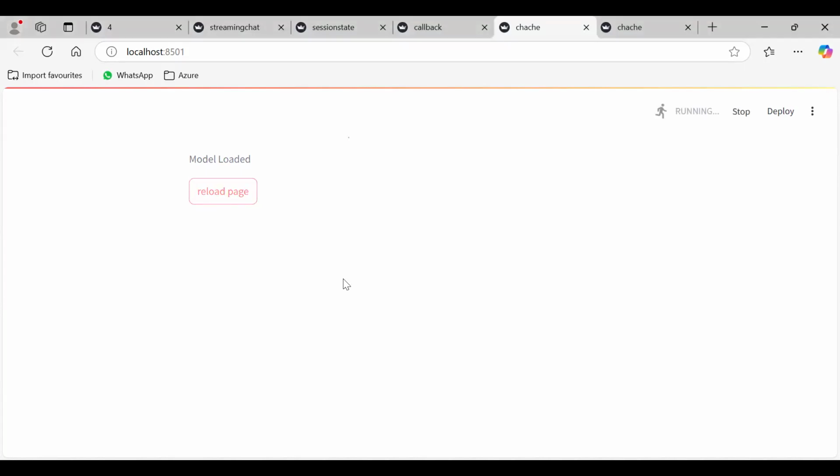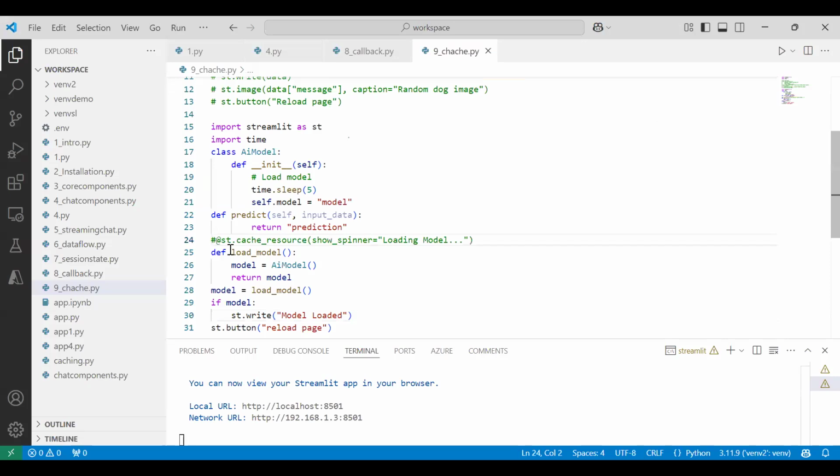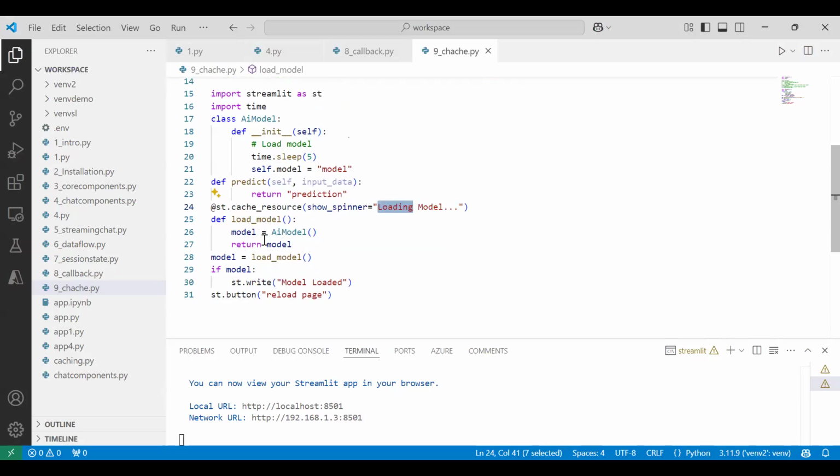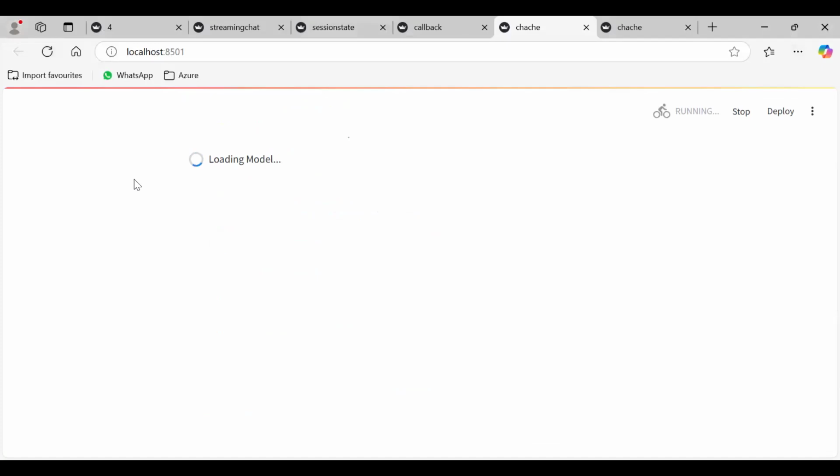So this is reload. In order to get rid of this, again I will do the same thing. I will just put this annotation, which is cache resource, and it will also show this spinner, loading model, and it will see whether the model is already there in the cache. If it is there, instead of hitting the load, it will use the loaded model. So now if you click, it will not load it again and again because it has saved that particular object instance of that class. I hope this is making sense.